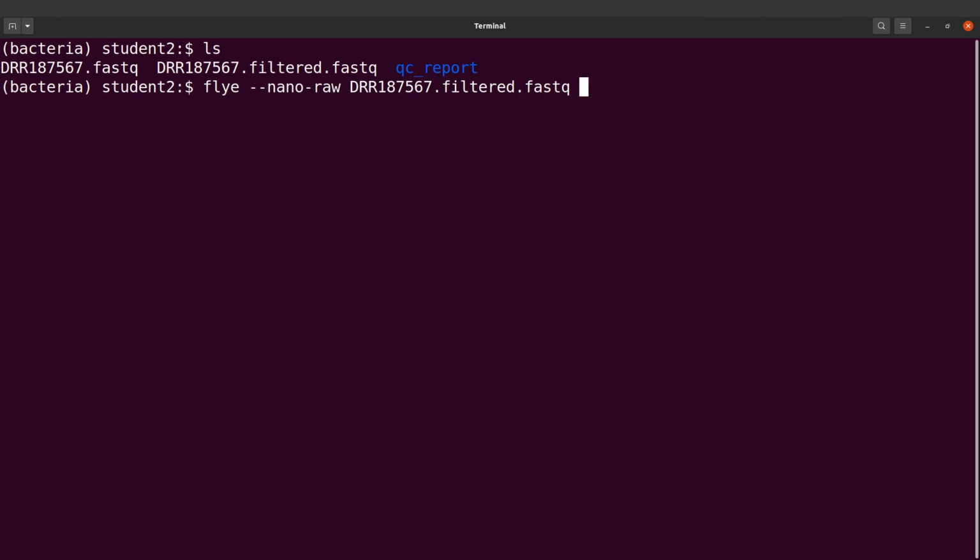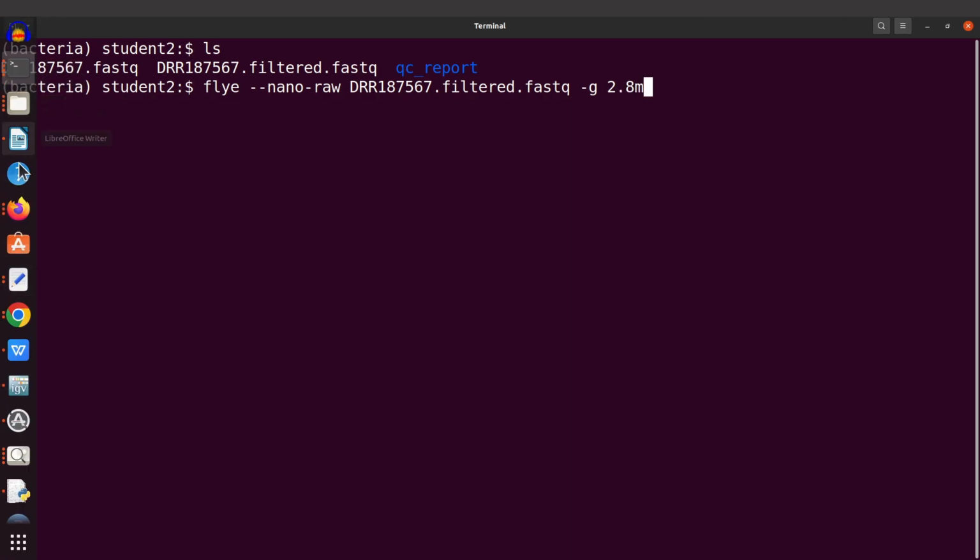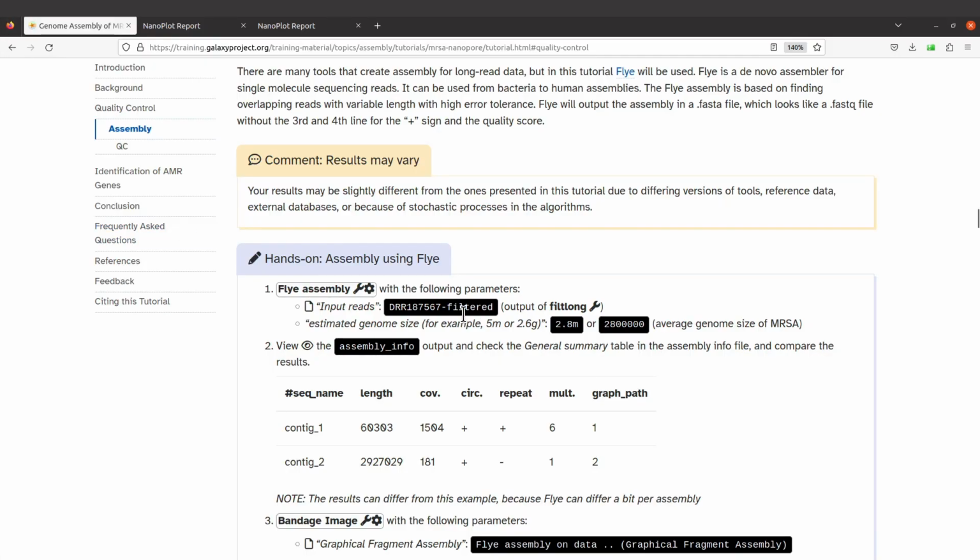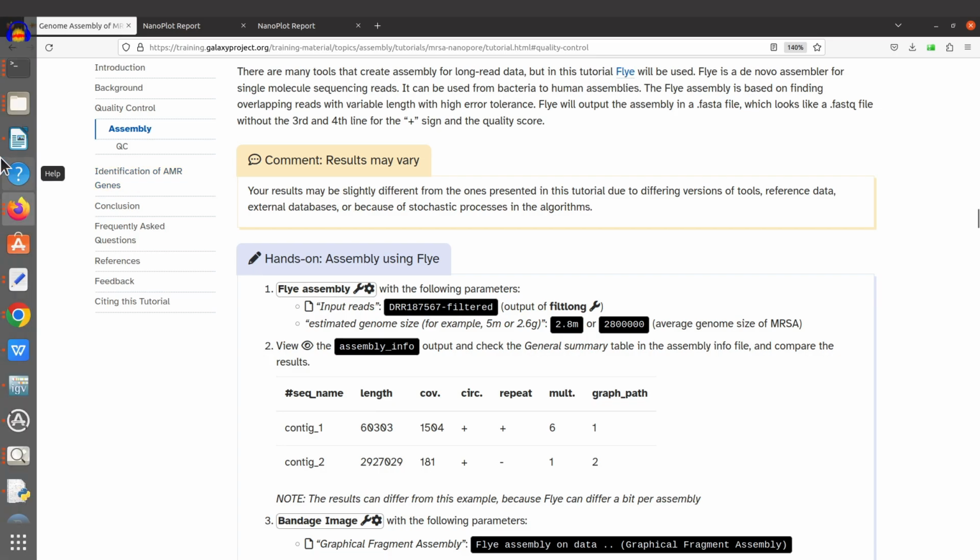And then we are also going to indicate something. So we say --genome-size to indicate the genome size. With Staphylococcus aureus, we'll use the genome size 2.8 MB. So I'll say 2.8m. We are following the tutorial on the Galaxy page. So on the Galaxy tutorial page, the genome size was 2.8 MB, so that is what we are also using. All right, so let's get back to the terminal.